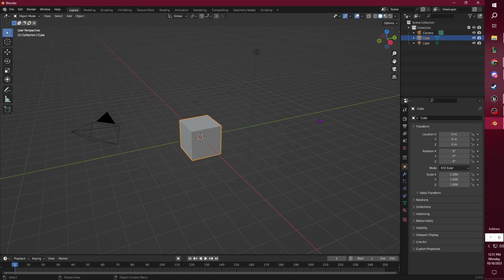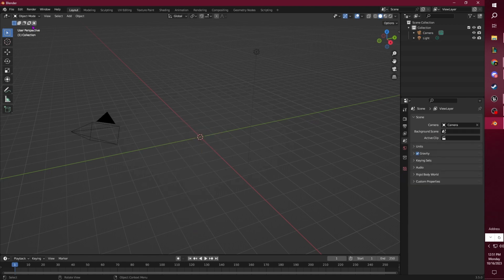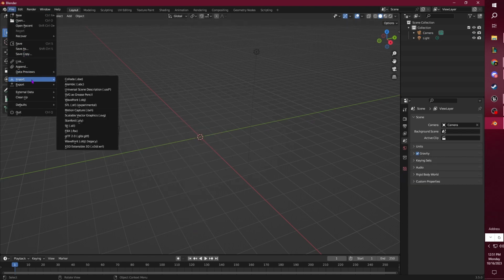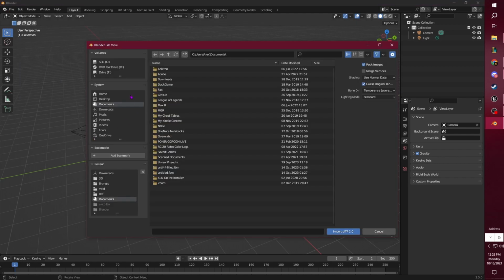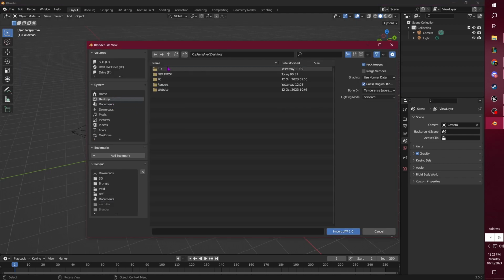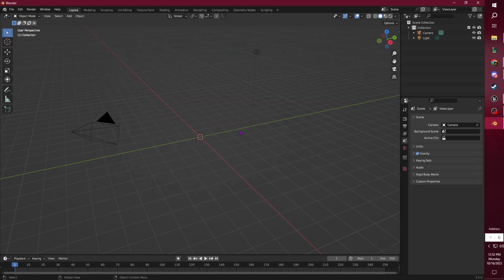Once you have downloaded both the Blender file and the GLB file, what you want to do is open Blender up and import them into Blender. So you would hit File, Import GLB. You would go into the folder where you have your GLB file saved, and you would import it right into Blender.